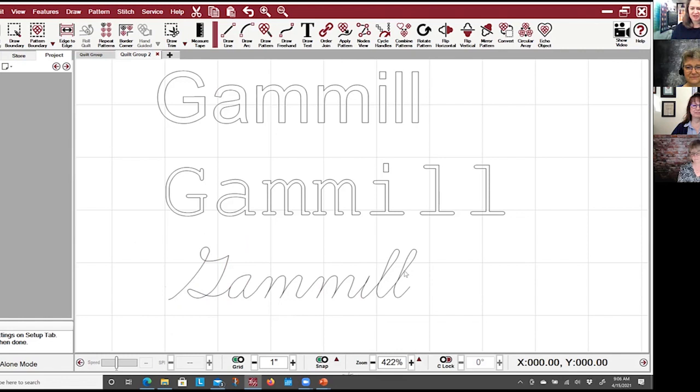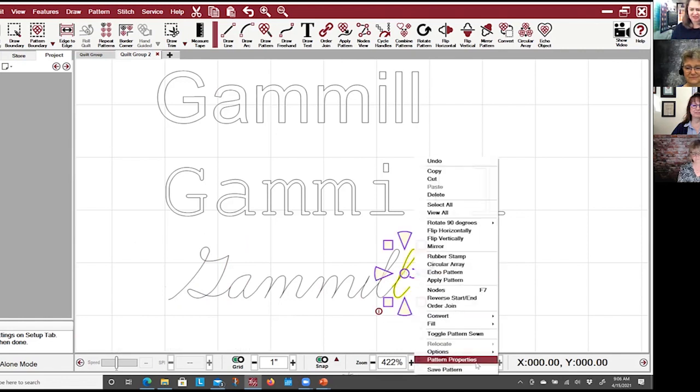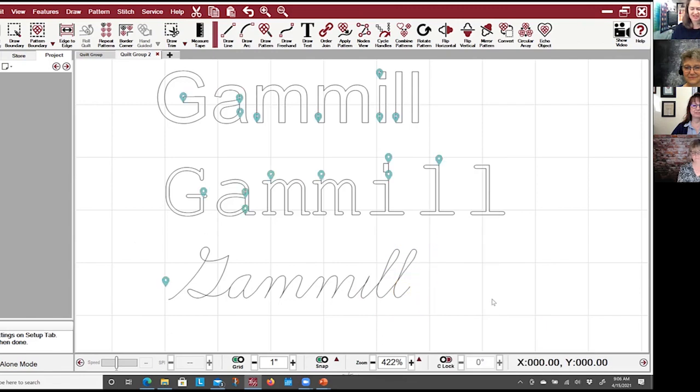So let's go ahead. I'm going to put my flags on real quick, just so you can see all of those jump stitches in the block letters. And there's that one jump stitch hanging out with our capital letter. So that's one of the main reasons you might want to use the cursive, right? Is to get rid of those jump stitches.